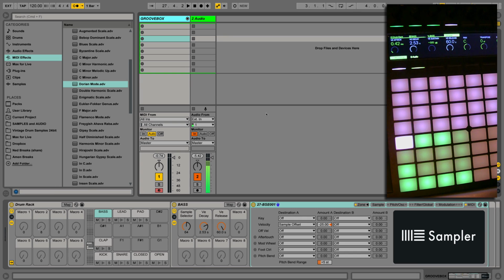Yo, it's time to go. It's time to let rip with the vibes. It's time to groove out. We're going to make a Groovebox type thing on Push.